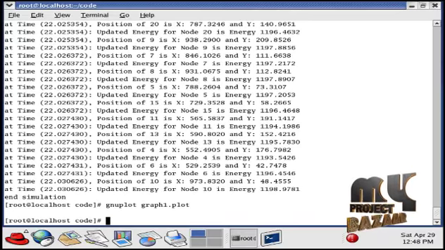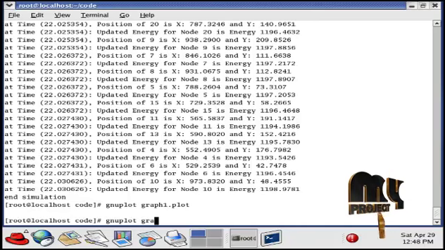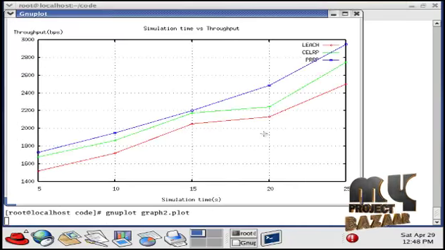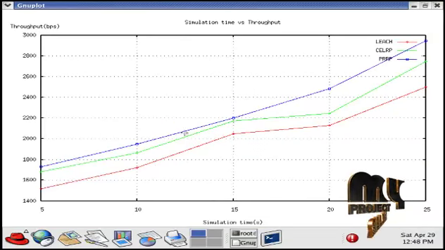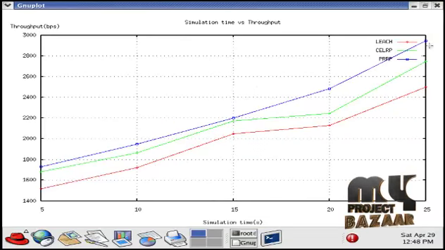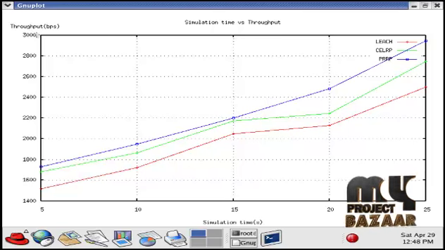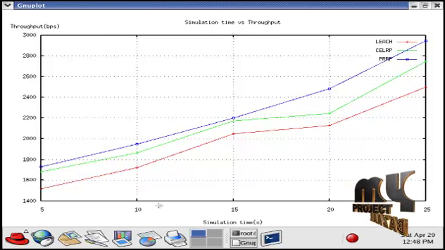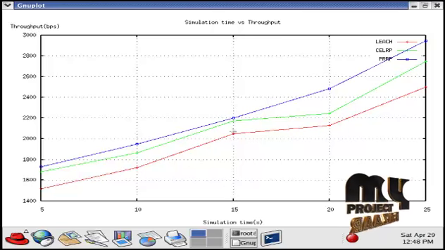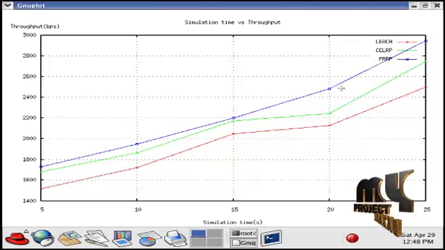To see another graph, type gnuplot graph2 dot plot. So this is the throughput graph in which the proposed system PRRP achieves a higher throughput than the existing REACH and CELRP. So this throughput is calculated by varying the simulation time. At unit time, how many maximum packets are delivered is calculated here.